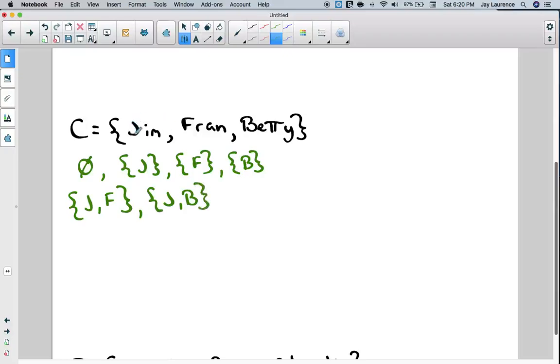Now I've used Jim in every subset that has two elements. I won't use Jim anymore. And now I'm going to use F and then B, Fran and Betty. Okay, I've done all possible subsets with two elements. Finally, I need the subset with three elements, which is the set itself. And remember, every set is a subset of itself. And here I have 8 elements.